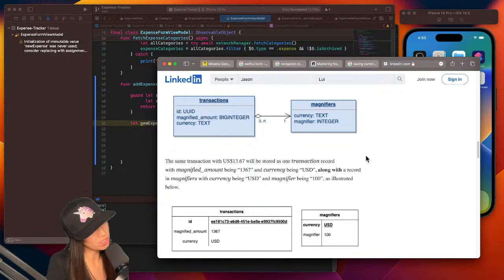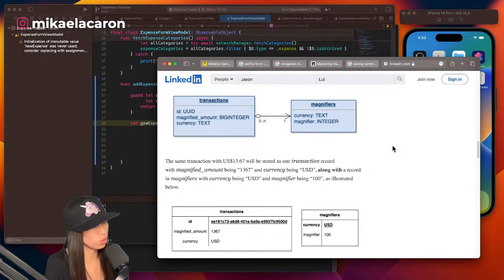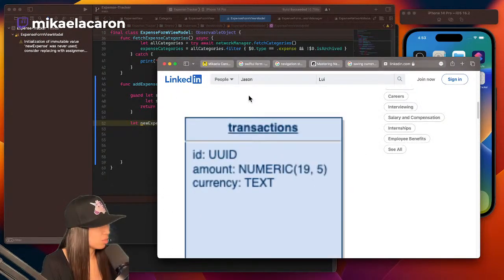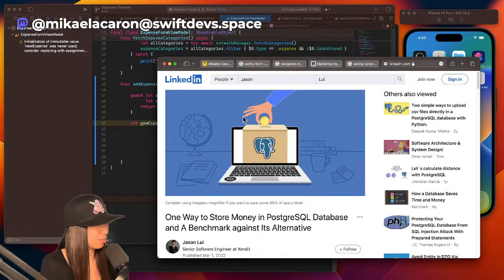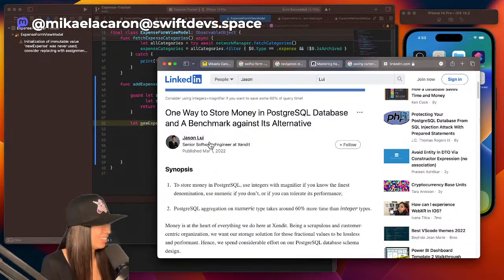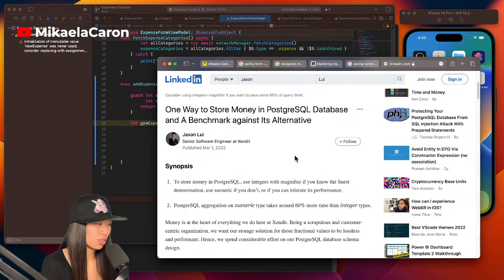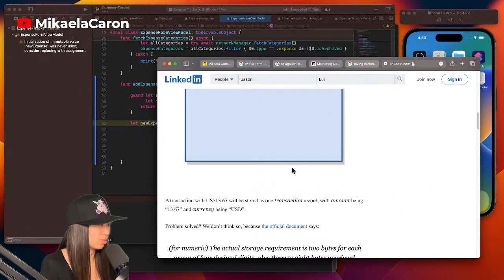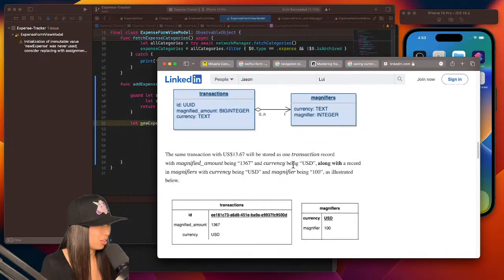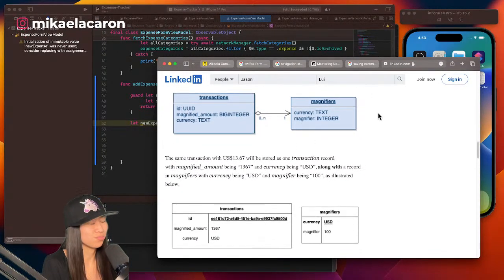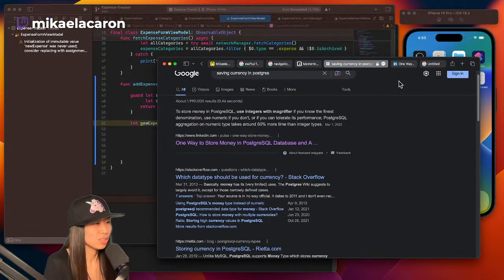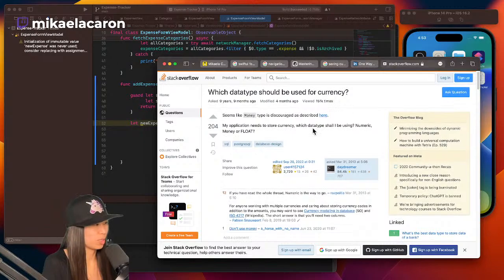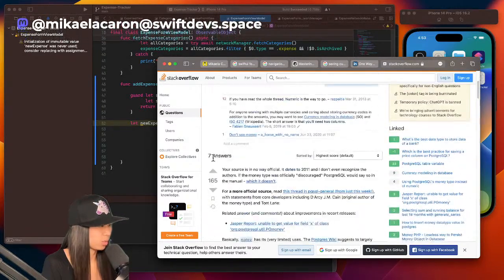So would we have to save the magnifier each time, or can we just have an ID of magnifiers and reference them? It's funny that this searched a person's name to find this article. Well, they published it March 1st of 2022, so okay, let's keep this open. I already spent a stream looking at this, but let's just keep on going and look slightly further to remember.